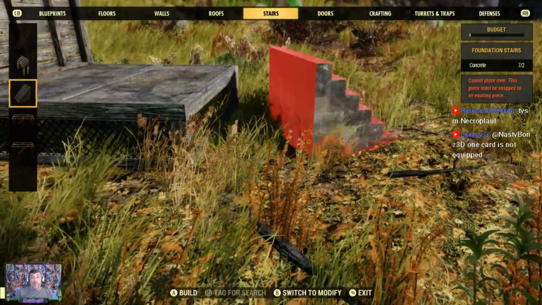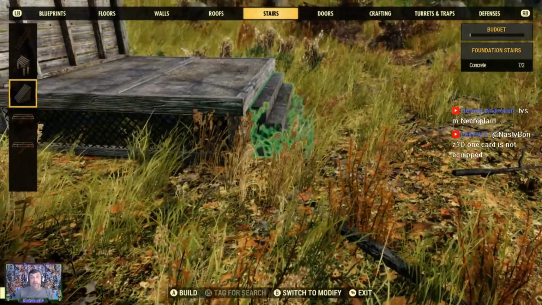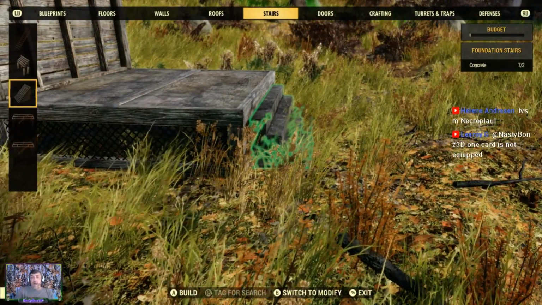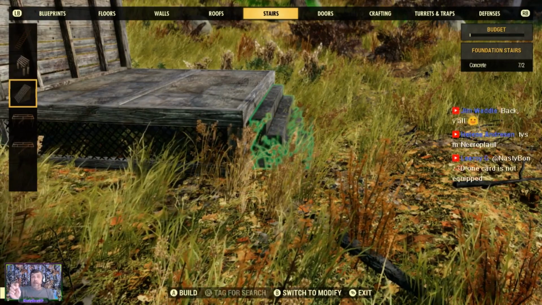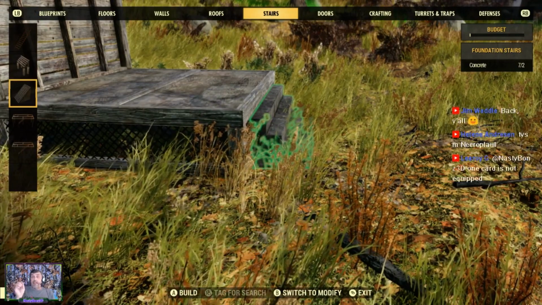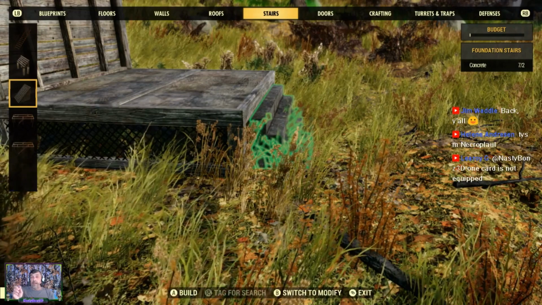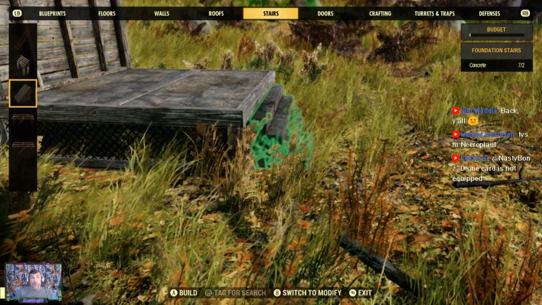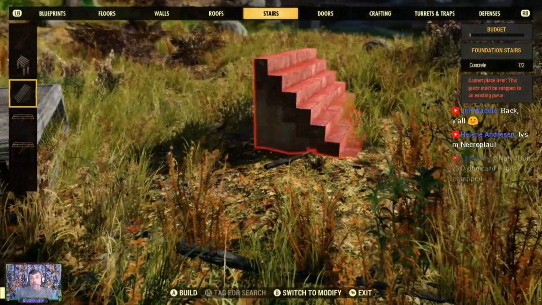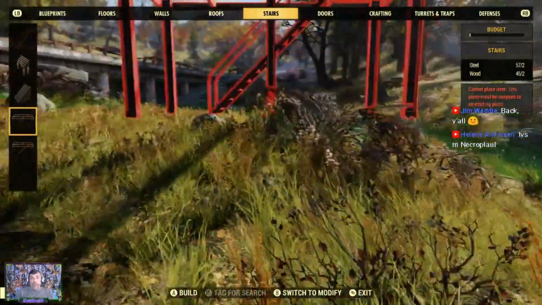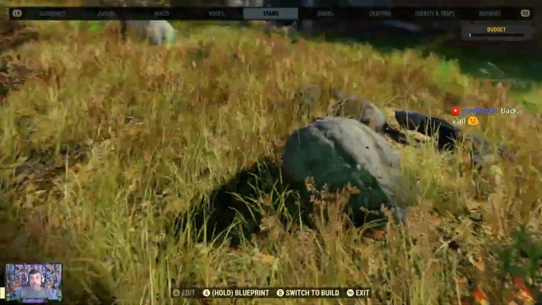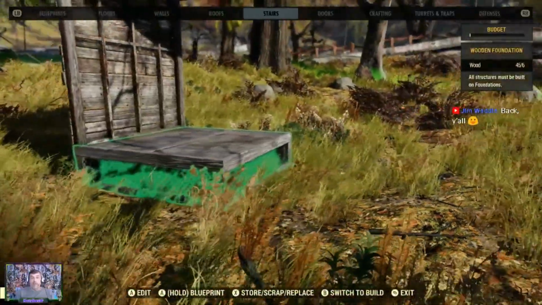Let's see if the brick one will snap. Yes, it will. Now, just because it turns green and it says you can snap, if you try to, it may say colliding with a pre-existing object. That means you're too far in the ground, or you're colliding with a tree or rock or something like that that's in your build area.